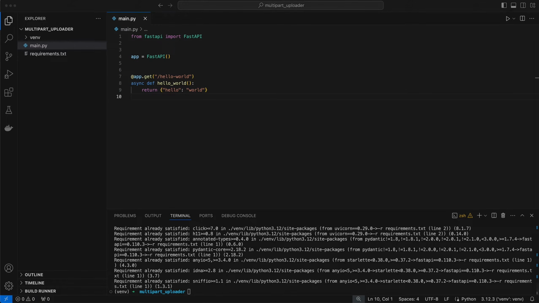Now, in order to actually run this, we just need to use uvicorn. So I can just go uvicorn. Oops, I put an N there. uvicorn. And then main, because that's the name of the file, and then app, because that's the app that we want to run.